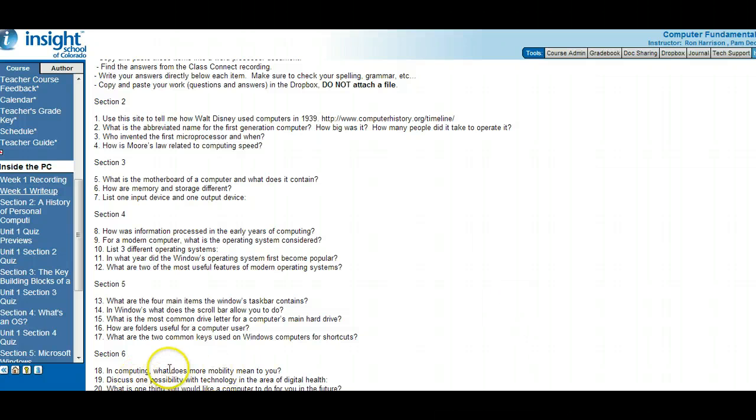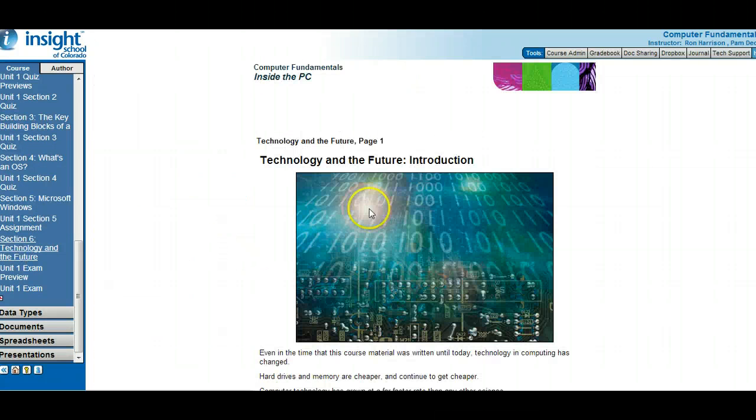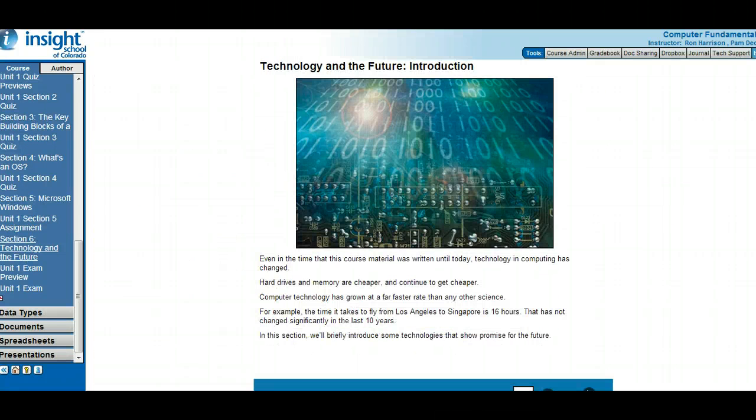Okay, section 6. What does more mobility mean to you? Discuss one possibility of technology in the area of digital health. What is one thing you would like a computer to do for you in the future? So let's go down to section 6, technology and the future.